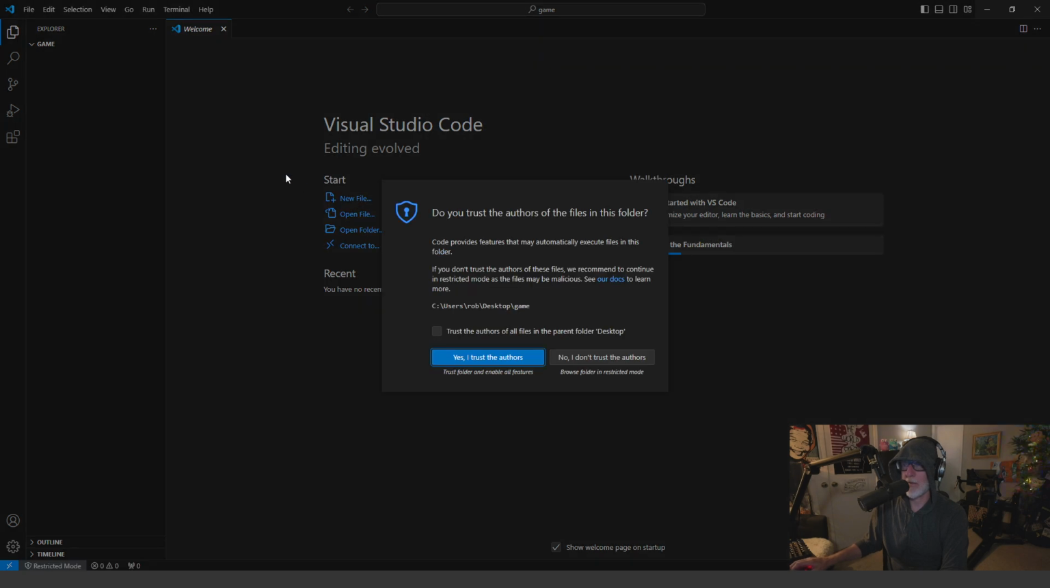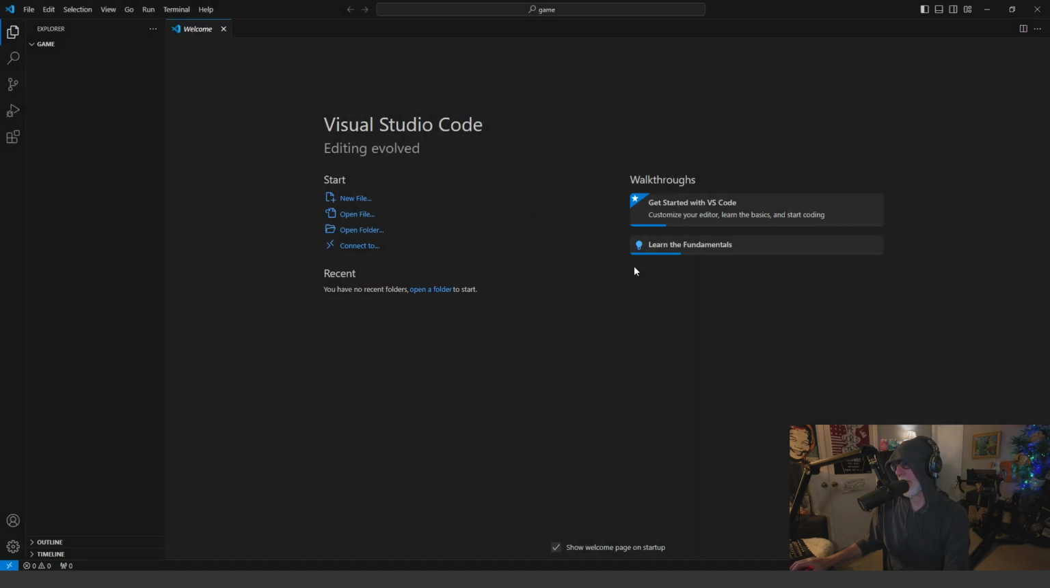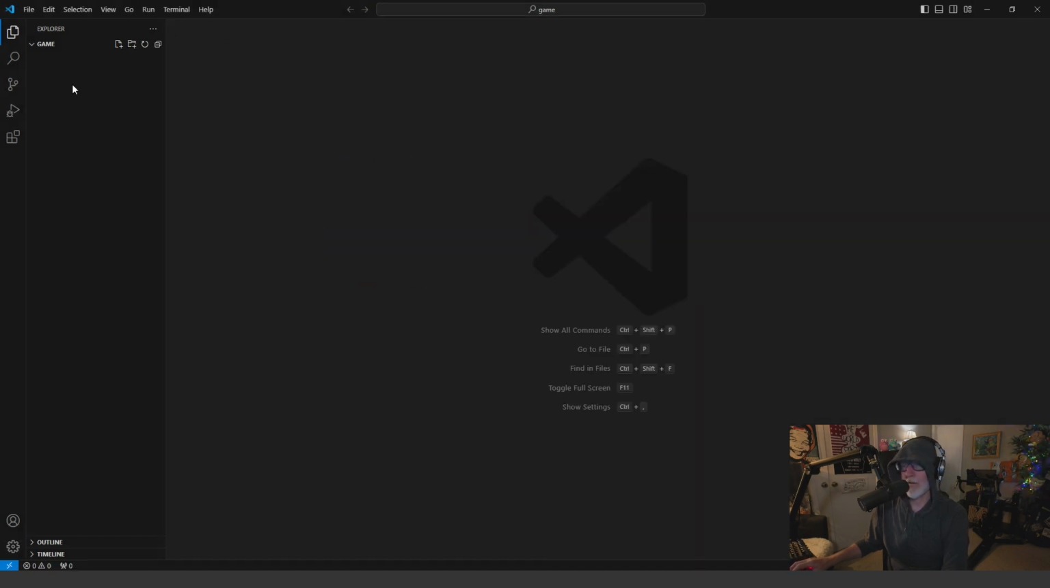So this then becomes your project, right? Trust the authors of the files in the parent folder of desktop. Yes, I do. This is new. They didn't have that before. Get started with VS Code. We don't need any of that. We can close that. So let's make a new file.